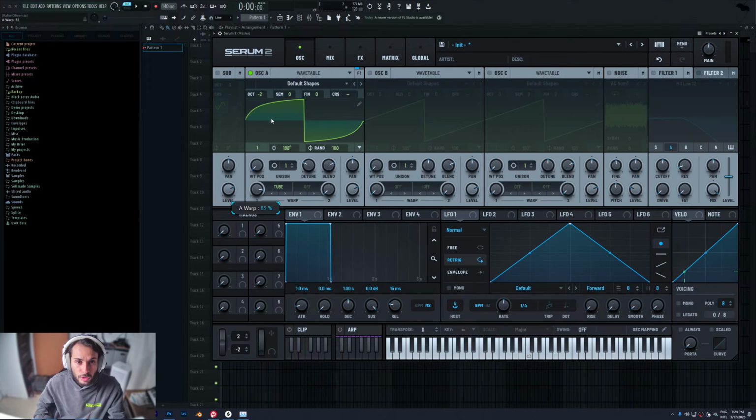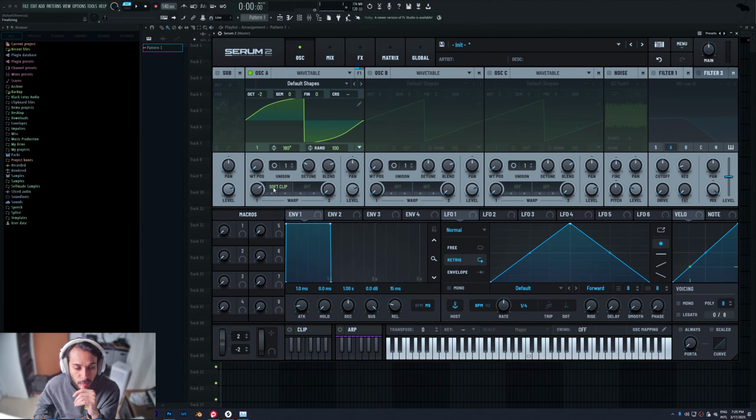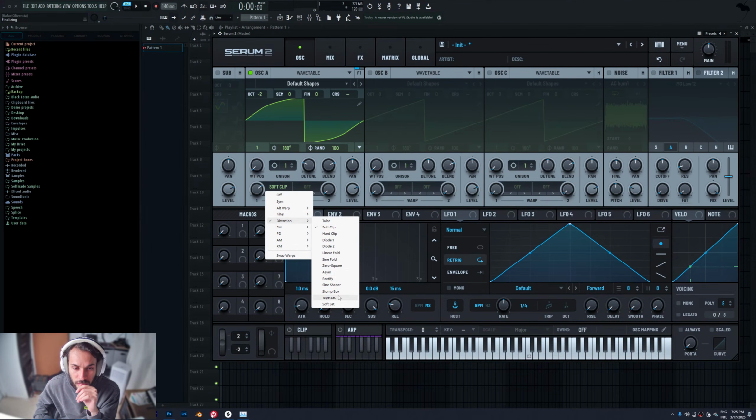We have some distortion here, so some tubes, so they add some crunch and distortion. We have a soft clip, and we can see here in the menu we have all of our classic original distortion shapes that were available in the distortion are now available here as warp modes in Serum 2. But I'm going to skip those because if you already had Serum, then you already know how these work and sound.